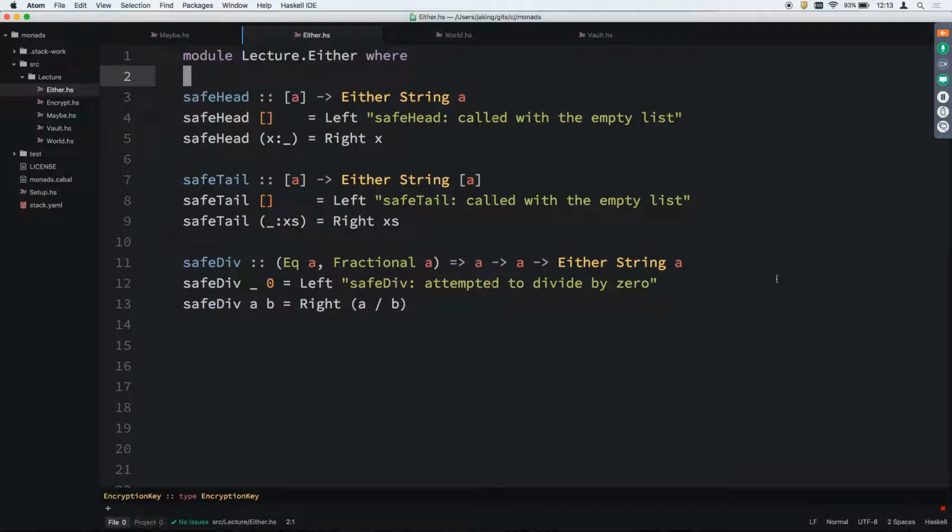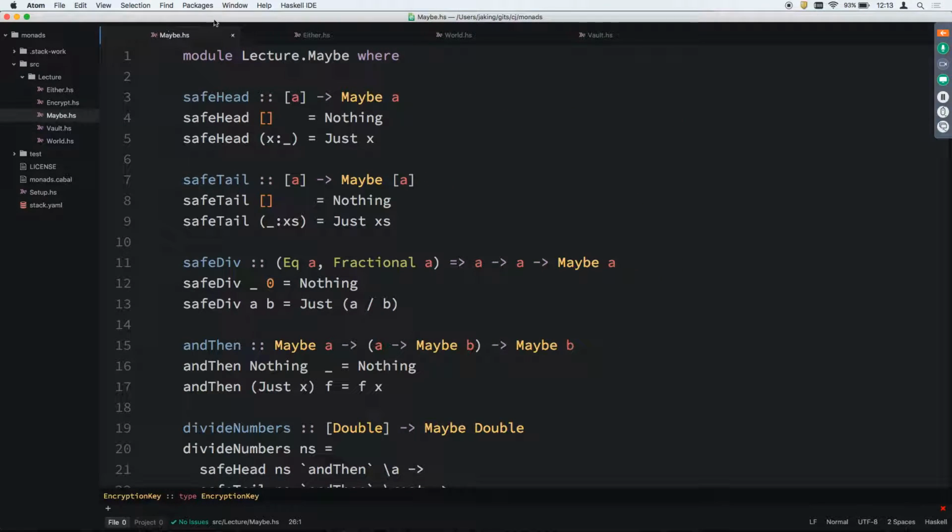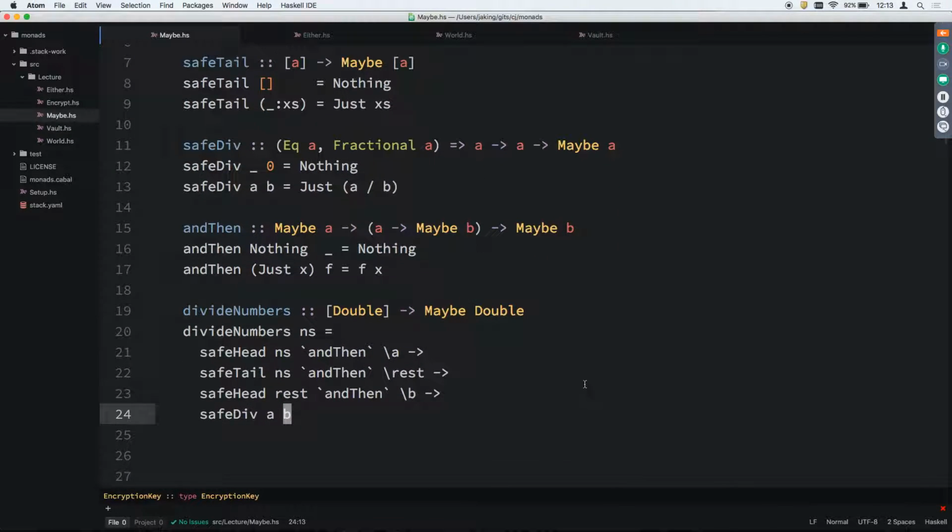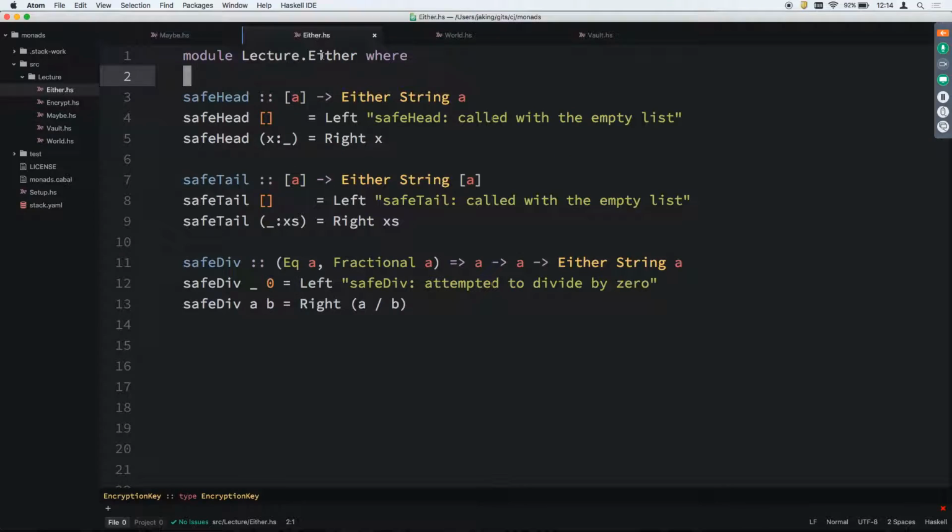So now you can see that they're all pretty nice. And theoretically, if we sequenced all these things together, we would just want it so that as soon as an error happens, as soon as we get a left, the whole operation would fail, and we would see that error message, just like the maybe situation, but with left instead of nothing. So the cool thing about this is that we can now actually implement and then for our either type as well. So it's just going to be a little bit different.